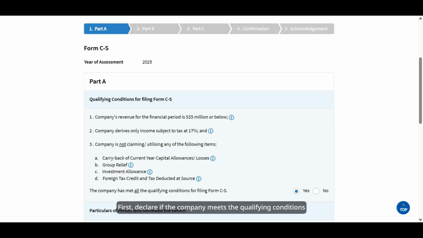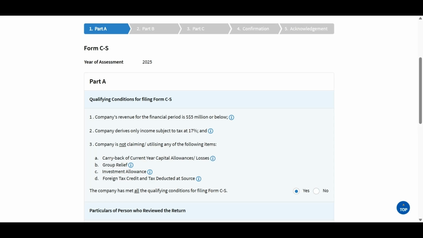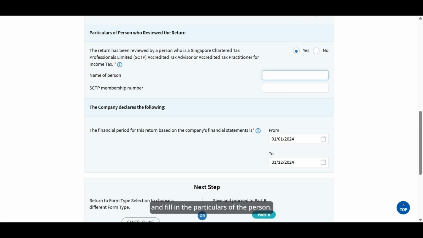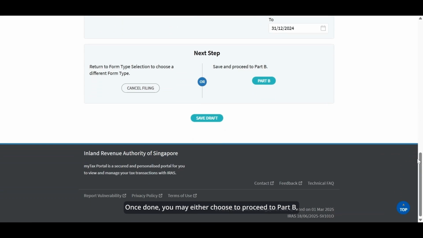First, declare if the company meets the qualifying conditions to file Form CS. Next, if the tax return has been reviewed by a person who is an SCTP accredited tax advisor or an accredited tax practitioner for income tax, you are required to indicate yes and fill in the particulars of the person. If multiple accredited reviewers are involved, only indicate the details of any one reviewer. Once done, you may either choose to proceed to Part B, save a draft, or cancel the filing.